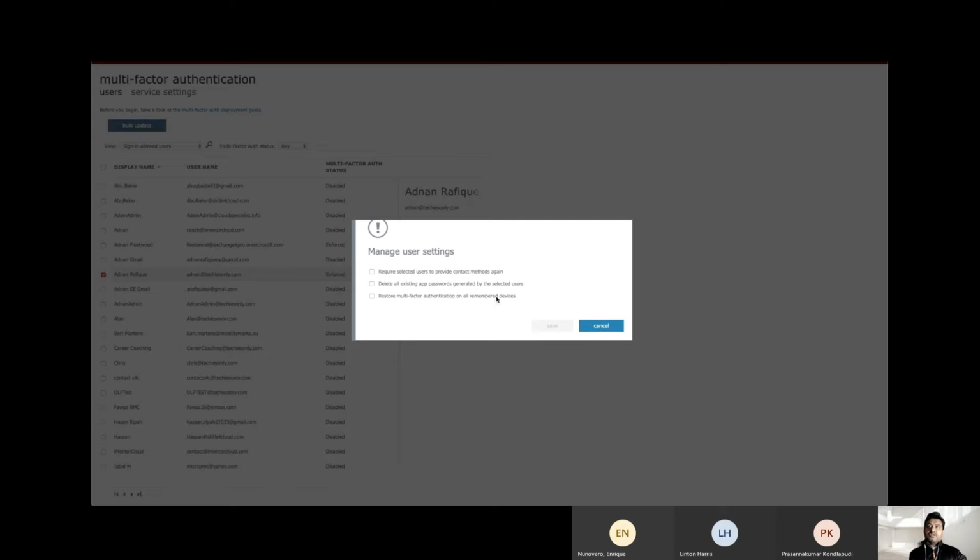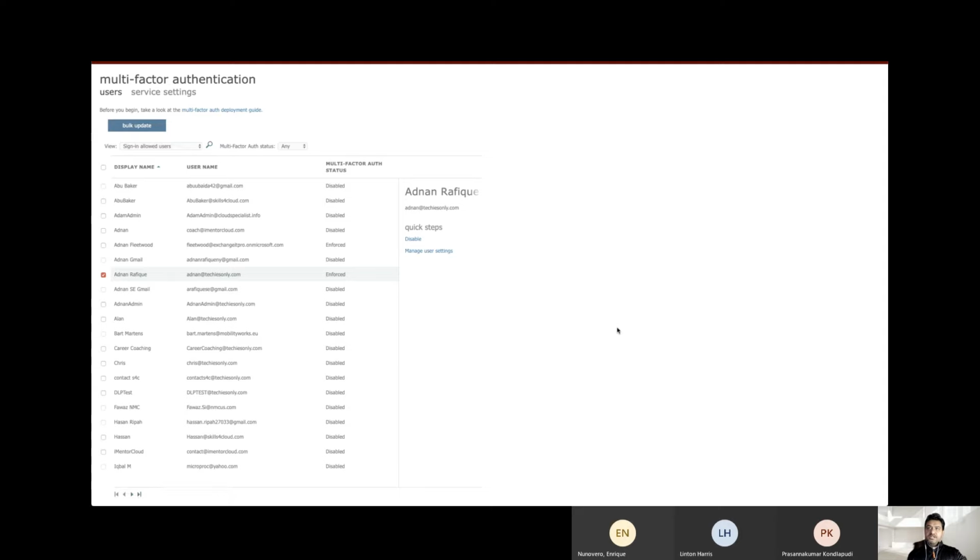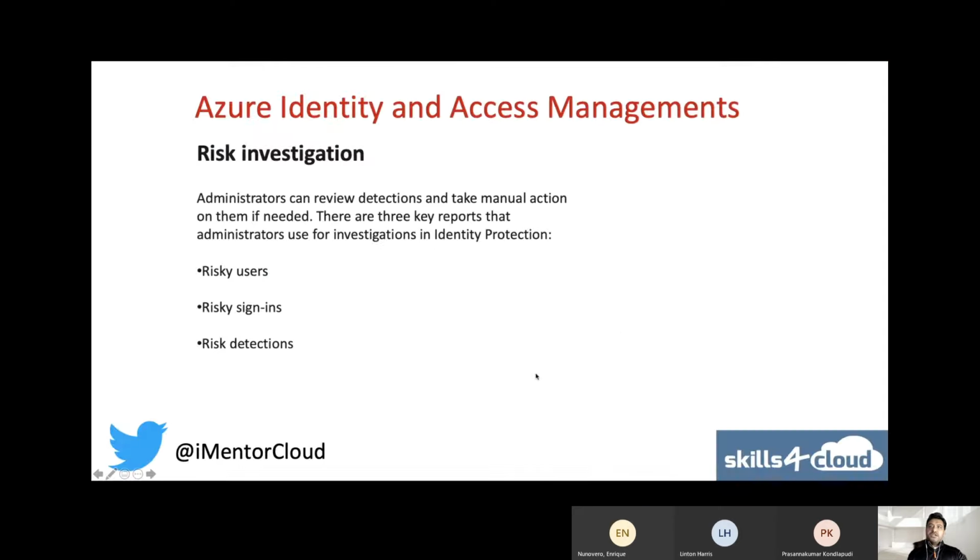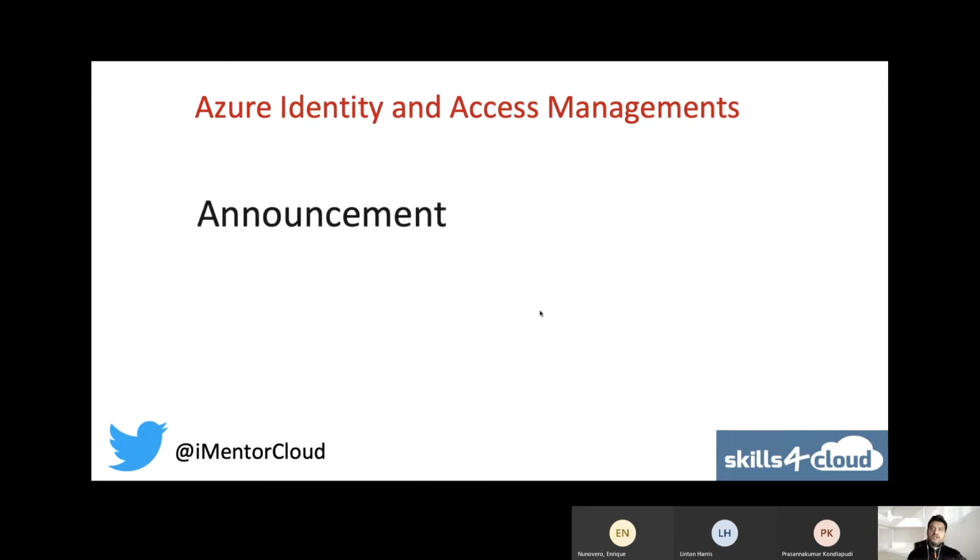And you can restore multi-factor authentication on all remembered devices, which you would not want to do, because from a security point of view, you would want to delete the password from all the existing apps, which will allow users to re-authenticate using MFA. So that's what you can leverage. MFA is available free of cost in Office 365. You don't pay anything, and your user devices work as the app authenticator. That's pretty much what I wanted to cover in today's identity and access management.